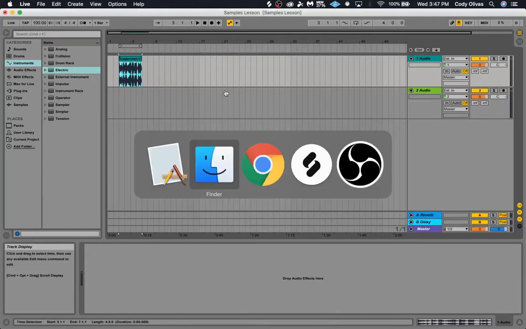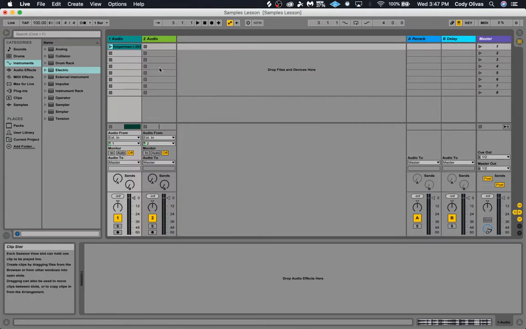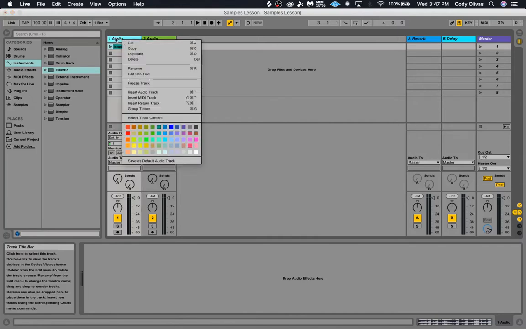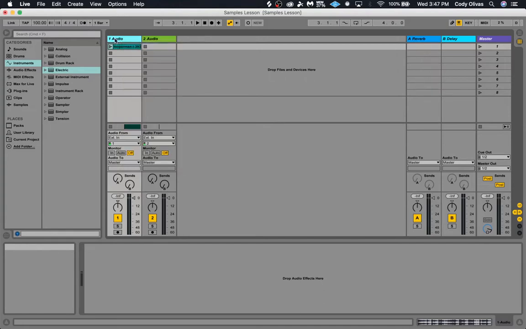So I'm going to go ahead and, actually I'll stay in here for a second. So I'm going to go ahead and rename this track. You can right click on the title and go down to the rename option, or you can use Command R to rename. So I'm going to, again, Command R, and I'm going to call this my drums. And a lot of times I like to go in all caps so I can see really clearly what it is that's on that track.